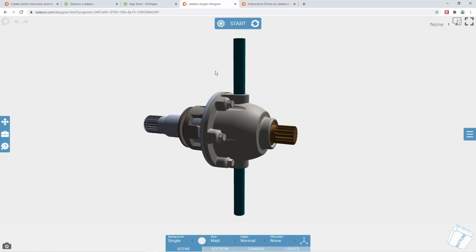So I'm going to work with this real simple assembly. It's just a really basic gearbox. And the first thing to point out, I'm in what's called the designer of Cadasio here. So this is when you first open up a project. And we've tried to make this as simple and easy to use as possible, a nice and clean interface. And we'd expect the majority of people to get up and running in really a matter of minutes.